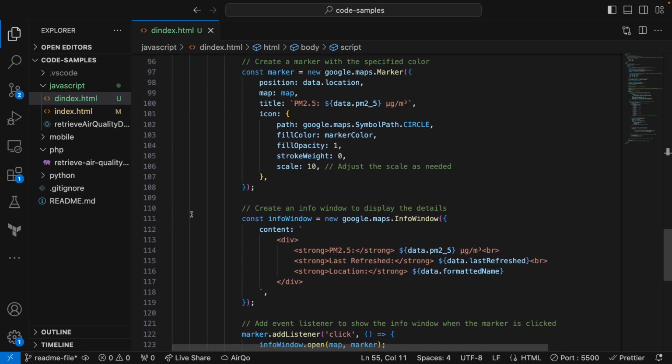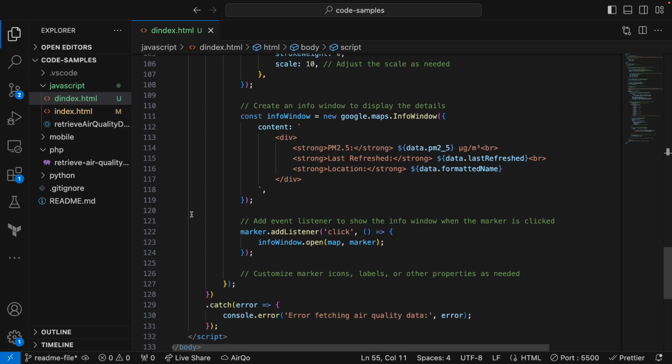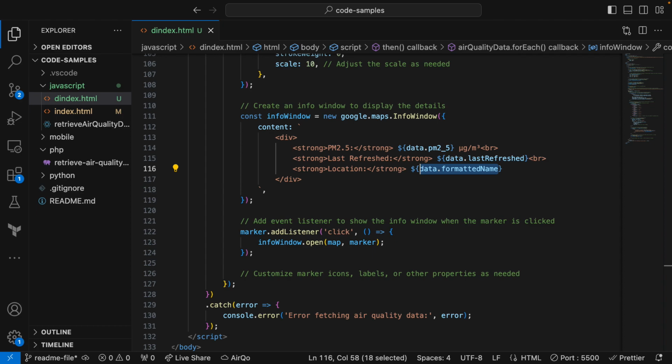So after all that customization, we are also able to showcase some of the information when you click on a marker on the map. For this particular code sample, you're only able to see the PM 2.5, the last refresh date, and then we choose one of the fields from the site details, which is the formatted name, and that's what we show on the map.